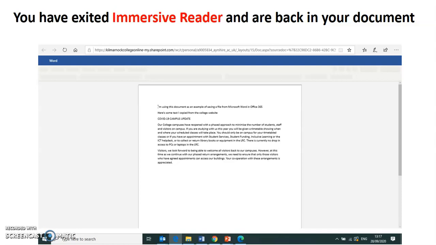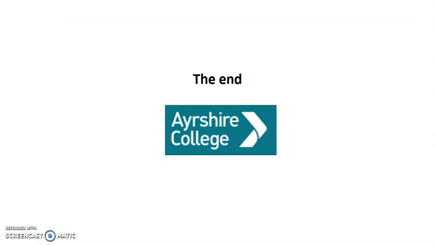Take the time to open up Word, Office 365 and play about with Immersive Reader. I hope it's useful to you. There's many features that I think will appeal to you during your studies and will appeal to students at all levels.